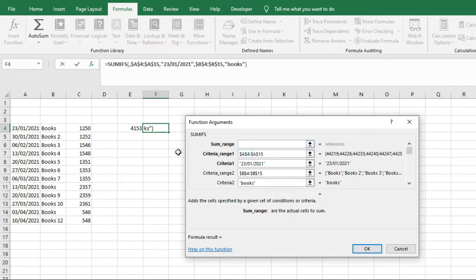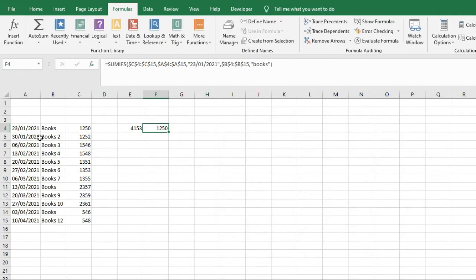And the sum range is at the very start of this formula in this case, whereas it was at the back with the SUMIF. So I'm going to fix that again. I'm going to click OK, and you can see here that that now has only summed up this top one here, because that's the only one with the date of the 23rd of the 1st. So that's SUMIFS. So let's move on to the next one.